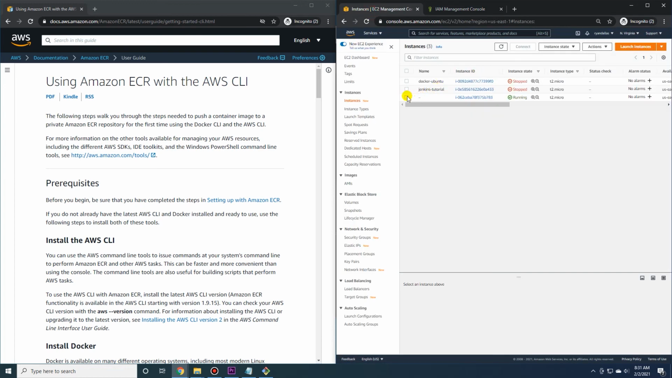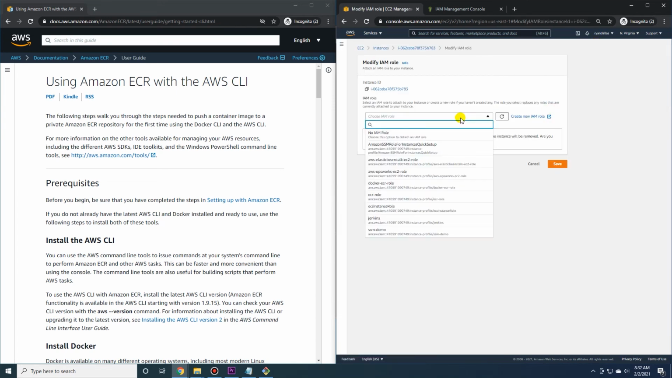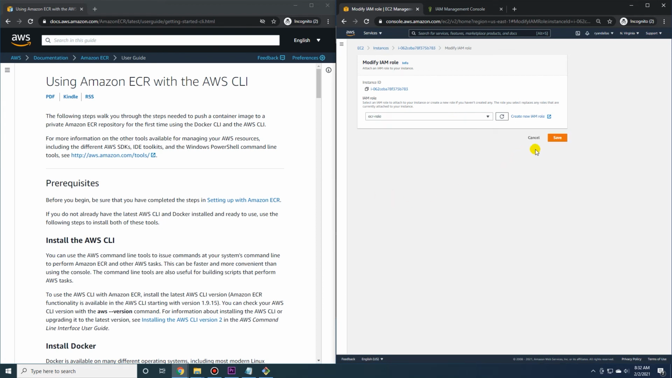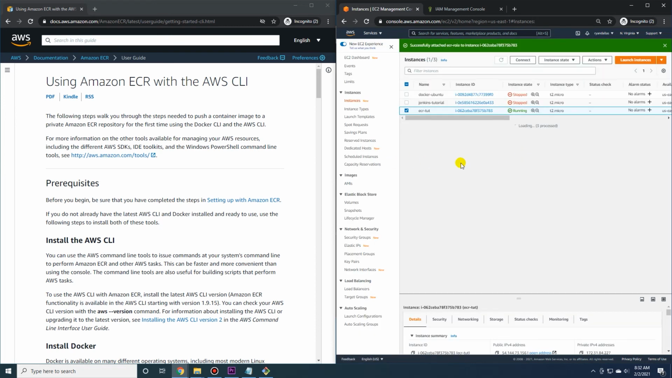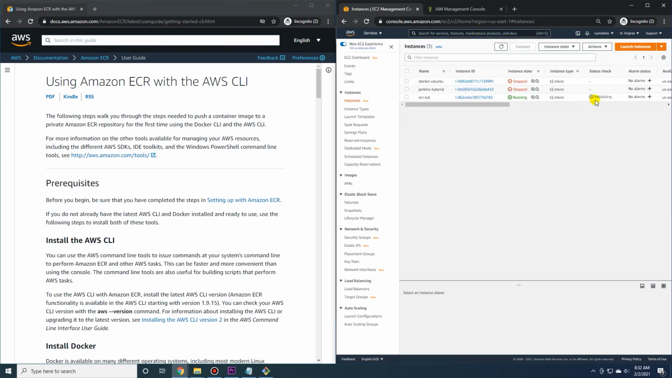Go back to our instance. I'm also going to name this ECR tutorial. Okay, we want to go to actions, security, modify IAM role. We're going to choose our new role that we created. So I called that ECR role. So save. This is still going to take a minute or two.